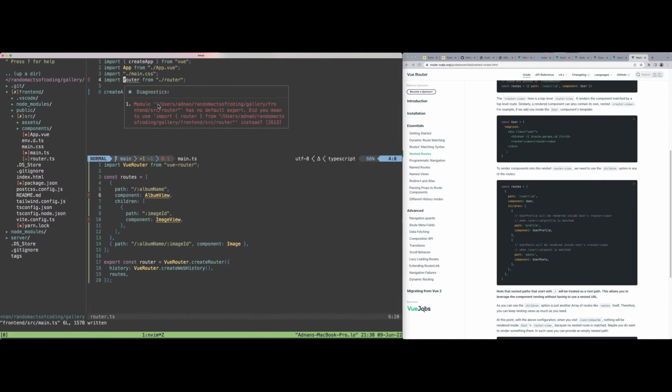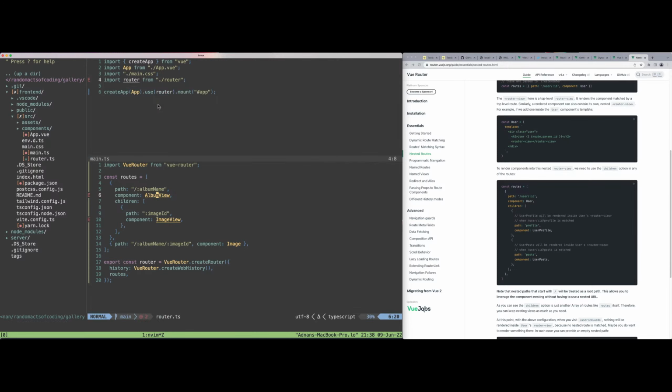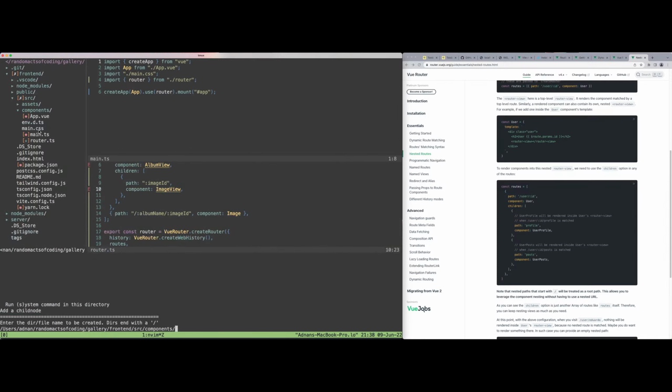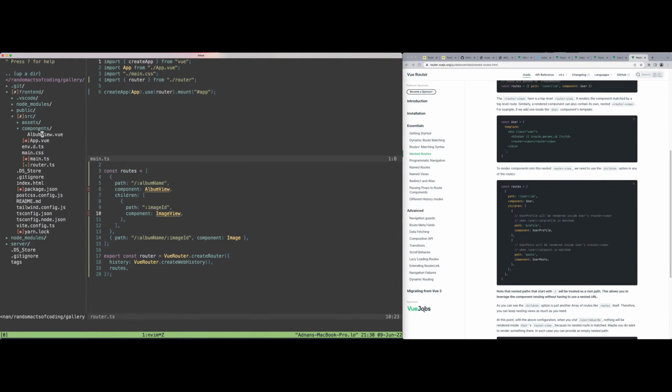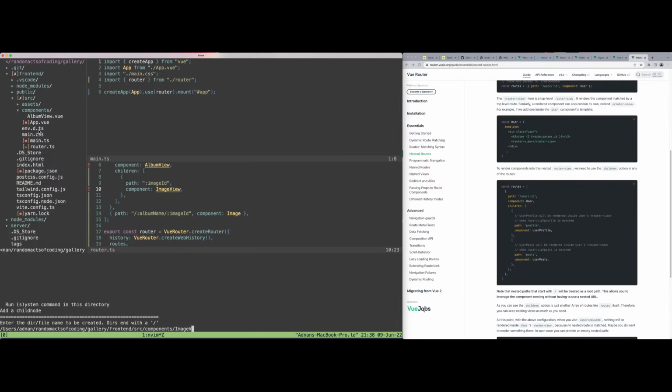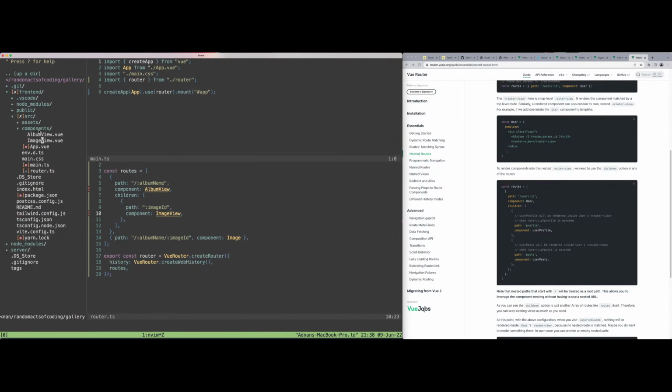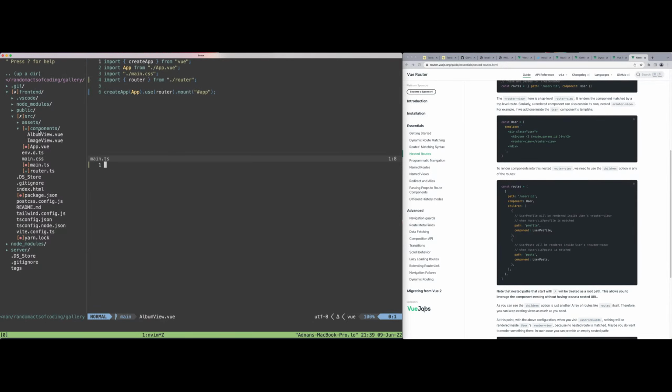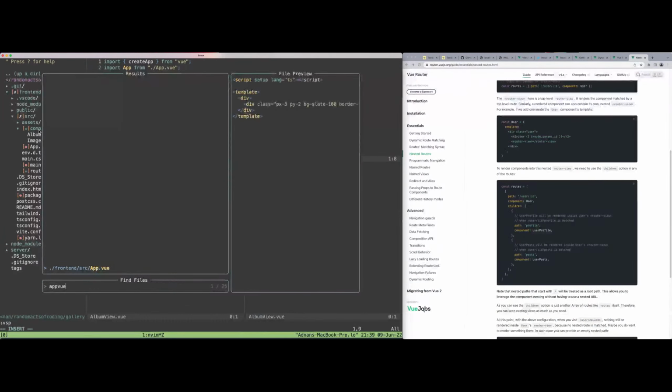Okay. Oh, I need to make it. You know what? Let's not. Let's just do this and get that in there. And now let me create my components. The image view, and we'll just copy the outline from app view.